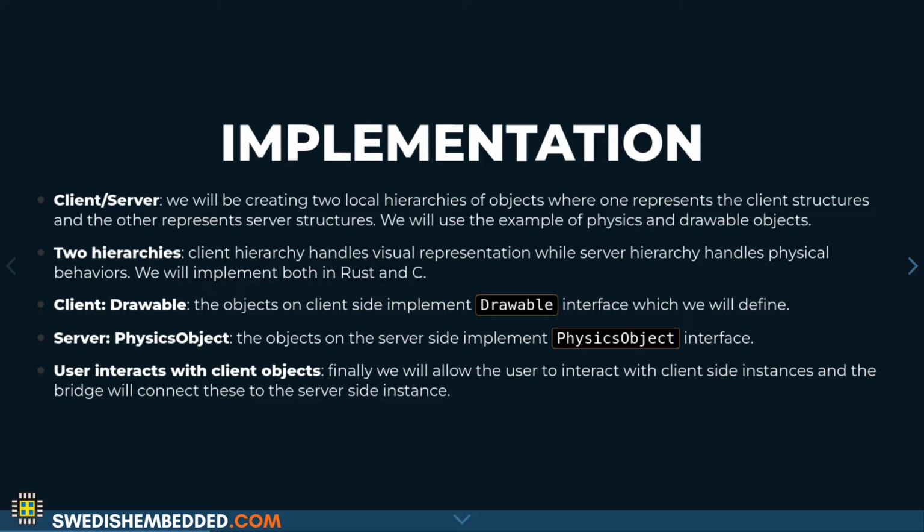So we're going to have a client-server model. We're going to have two hierarchies of objects. We're going to have the client responsible for drawable, basically the visual representation of an object, and the server is going to be responsible for the physics representation of the object. Of course, we're not going to go ahead and implement all of those things in detail. We just have the conceptual objects that we're going to interface together and build a bridge between. And the user is going to interact with the client-side object. So the user is going to just view the client-side object, and then everything else is going to happen automatically through the bridge implementation underneath.